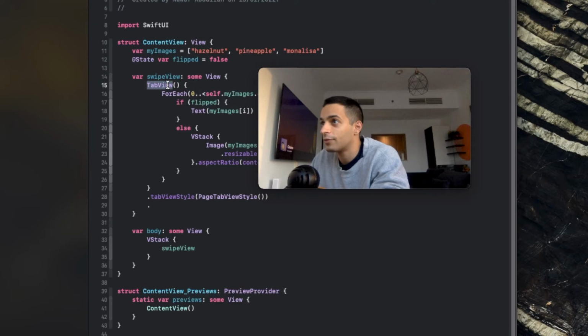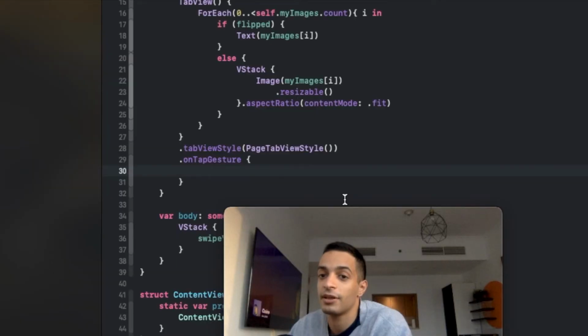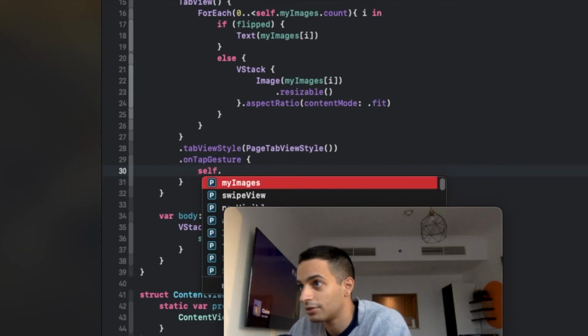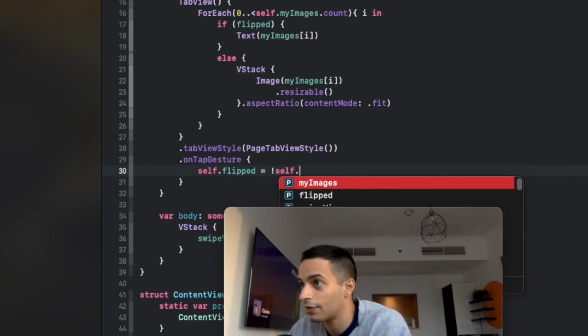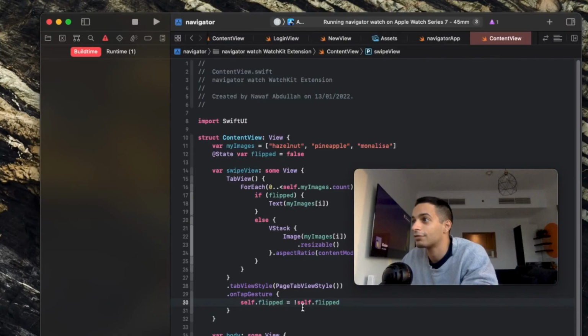Now to make this tab view tappable, I'm going to just add a new property here called onTapGesture, and I'm going to change the state flipped on each tap. It's going to be very basic. It's going to be self.flipped equals the opposite of whatever the current state is. Now let's run this and see what happens.